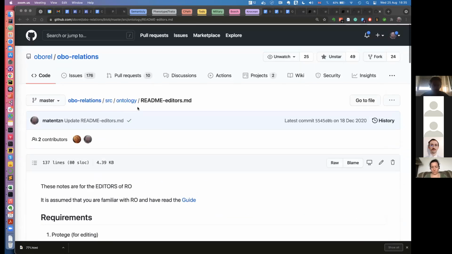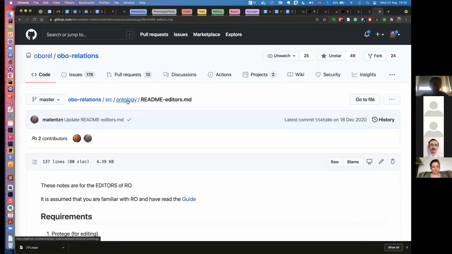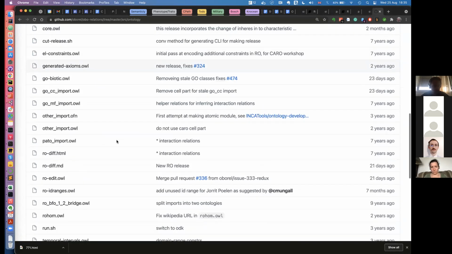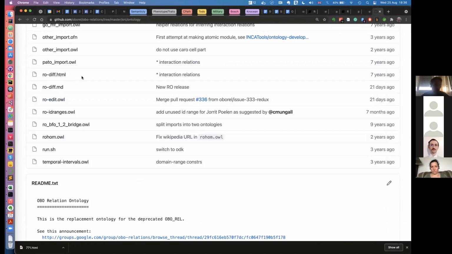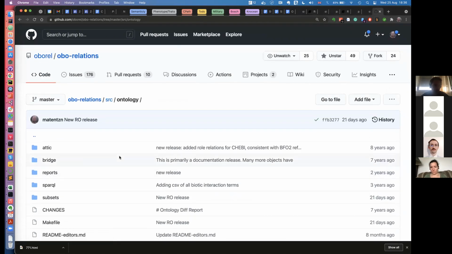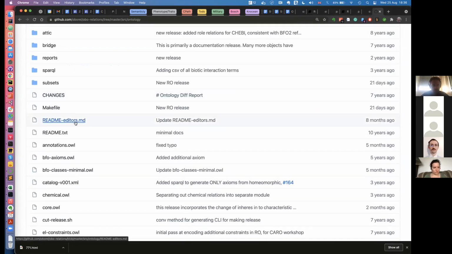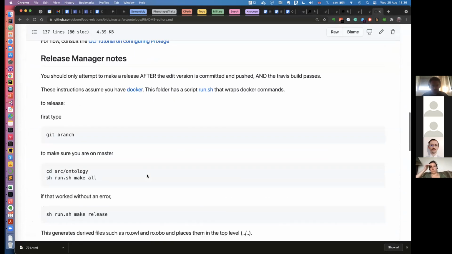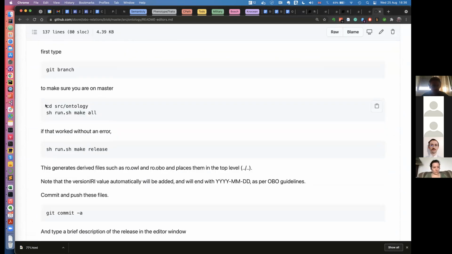So while Sabrina is cloning and updating, all of you, the RO repo is not ODK, it's not ODKized, but it is quite similar to ODK. So if you know about the ODK structure, you will be able to find your way around. There's an edit file, there is the run.sh file, and some such as well. The documentation for the release process for RO is in the readme editors.md file, which I've mentioned before, and it's slightly different commands that we will run here.